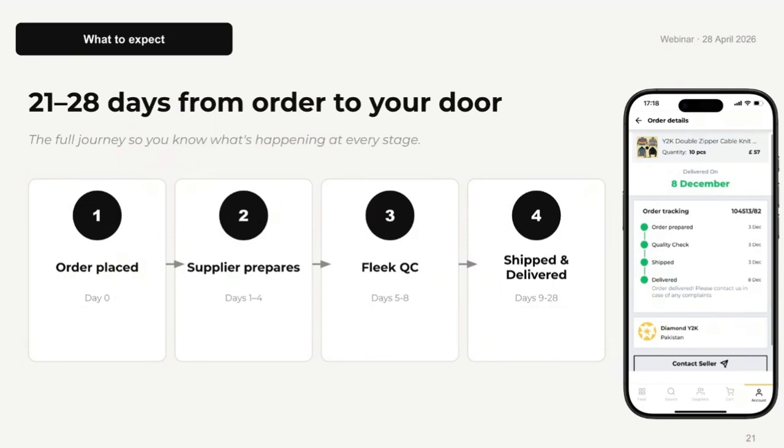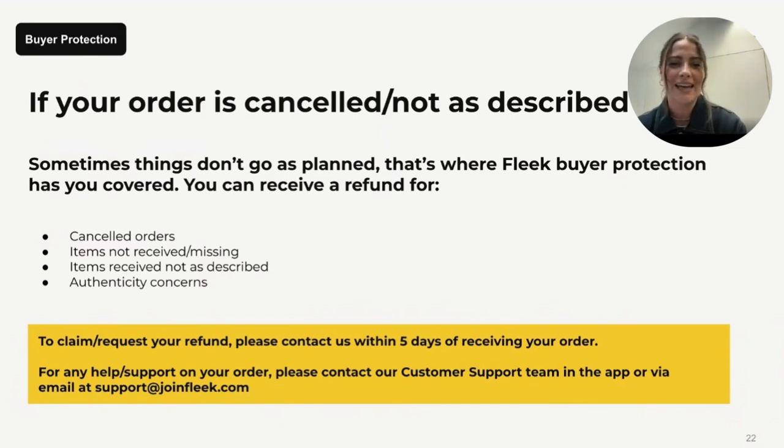It'll take about 21 to 28 days. My example to the right was a lot quicker than that. But obviously some things go quicker, some things might be delayed, but that will always be communicated with you. Awesome. So if your order is canceled or maybe it's not as described, these are some things that can come up and be a bit concerning, especially if it is your first order.